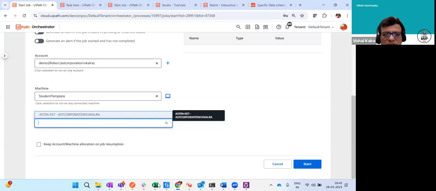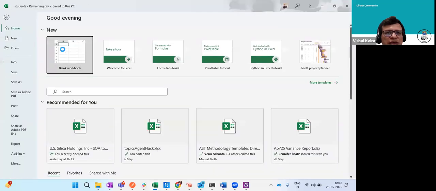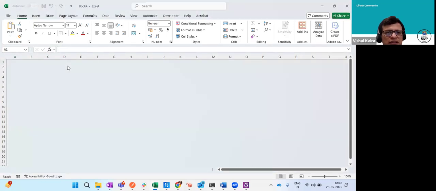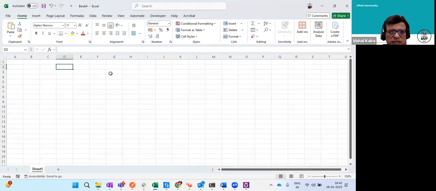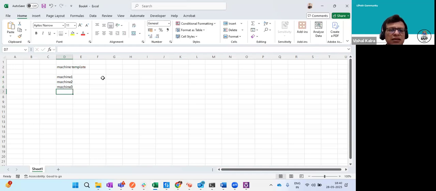Let me click on Excel. I'll quickly show you something. Suppose in my machine template, this is an important concept you have to remember, I have 3 machines connected, machine 1, machine 2, machine 3. Now, provided I have the required license, suppose I have given 1 license for each machine. So I should have 3 total licenses, right? And suppose 1 license is allotted here, 1 license is allotted here, and so on.